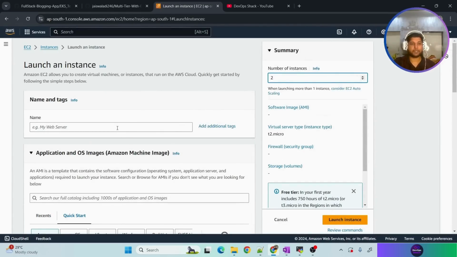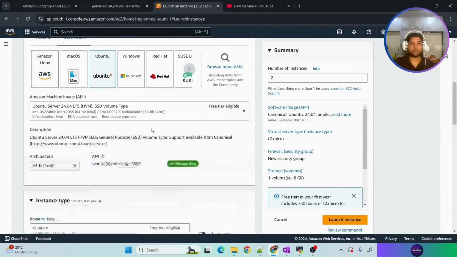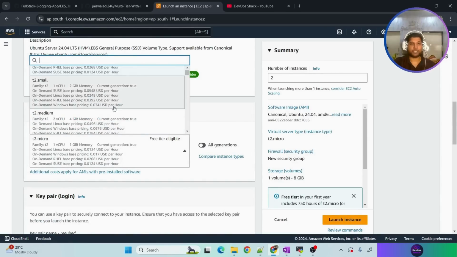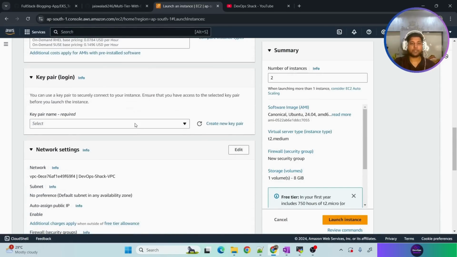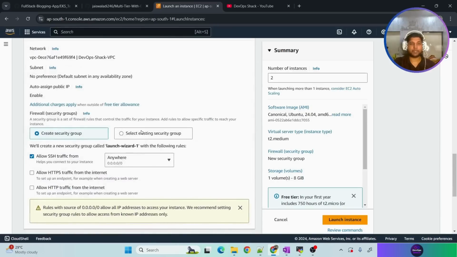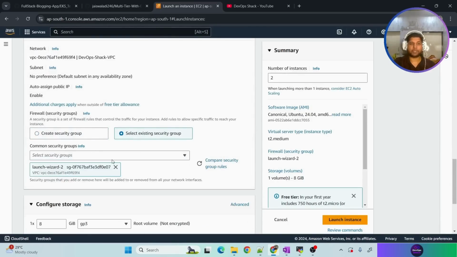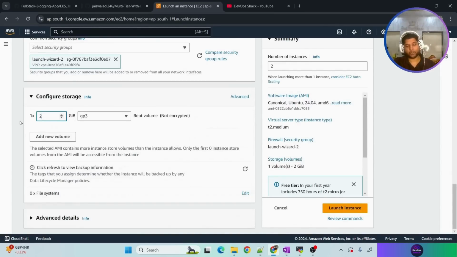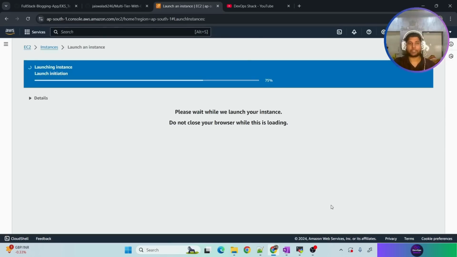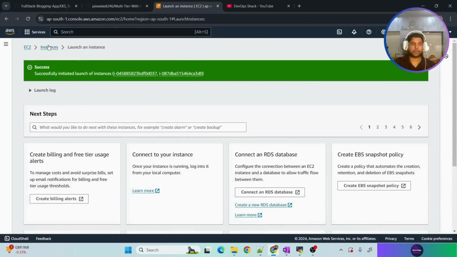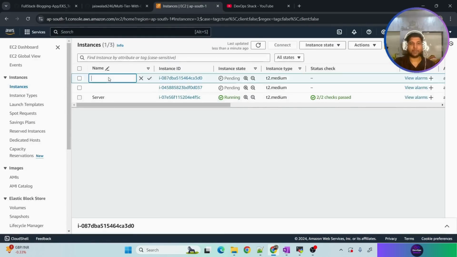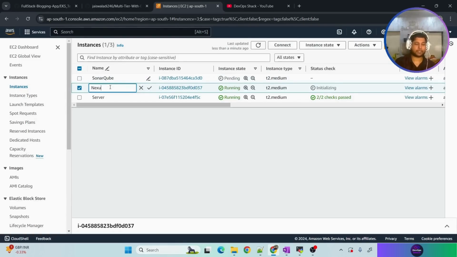Okay, Ubuntu machine, instance type will be T2 medium, key pair will be this, and network security group will be the one that we have just created. Okay, storage I'm going to go with 20. Click on launch instance. Okay, so instances are created, we can name them immediately. First will be SonarQube, second will be Nexus. Okay, now we can connect to these machines as well.